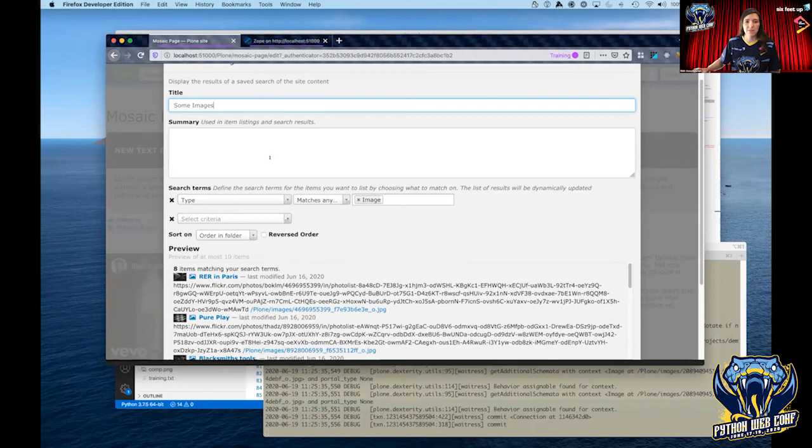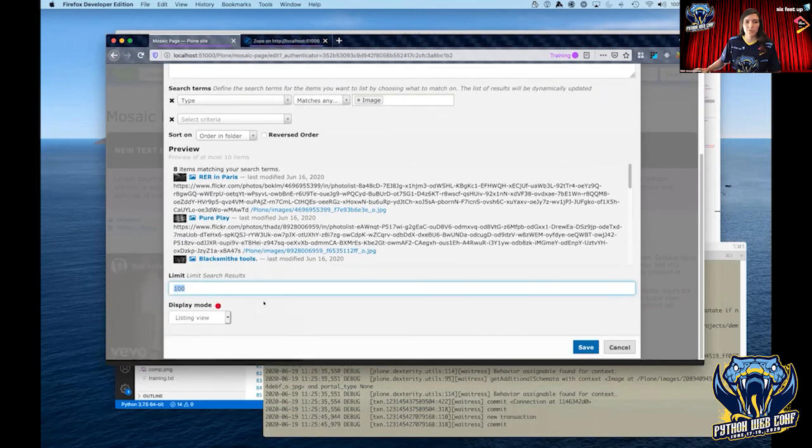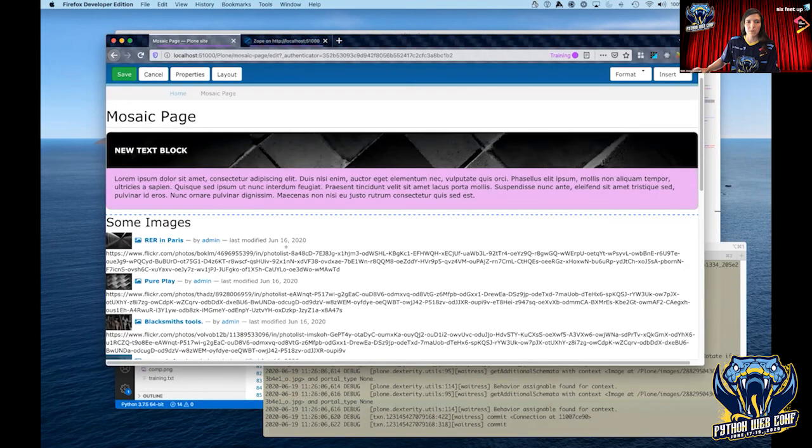I can give it a title, a summary if I want, a limit if we want to show maybe only 6 objects at a time, depending on what you want your layout to look like. And then you can see down here is display mode. It gives you some different options of templates for how this content will actually display. So the next thing I'm going to show you is how to add another display mode here. We'll leave it at listing view for now.